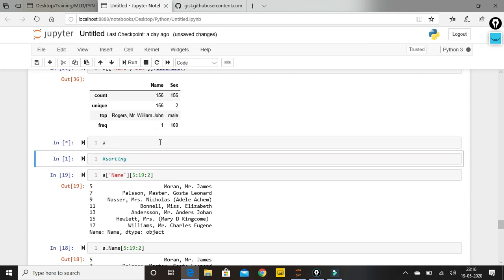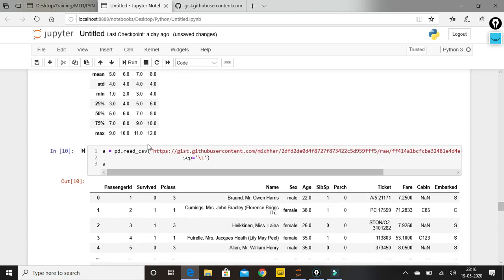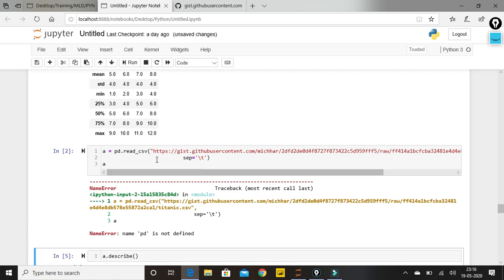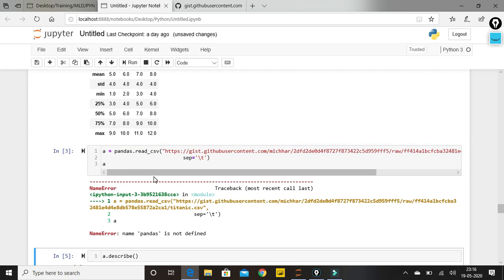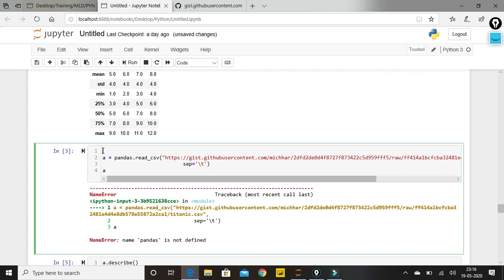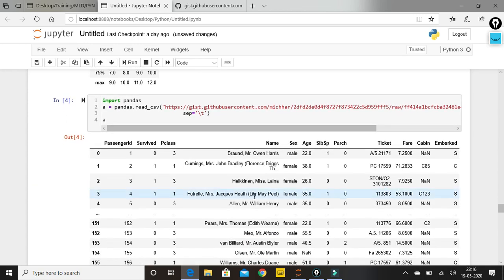Oh my God, I have restarted my system. Let me just execute this, very important thing that I need to discuss. So it is not defined, right? Okay, pandas is not defined, right? I haven't imported. Just a second guys, import pandas. Okay, so this is my A, we know this is my A.